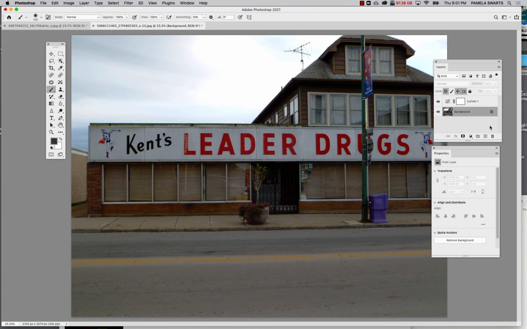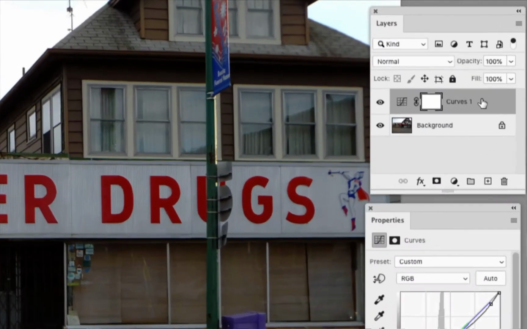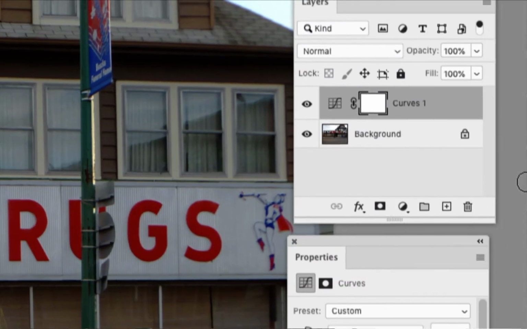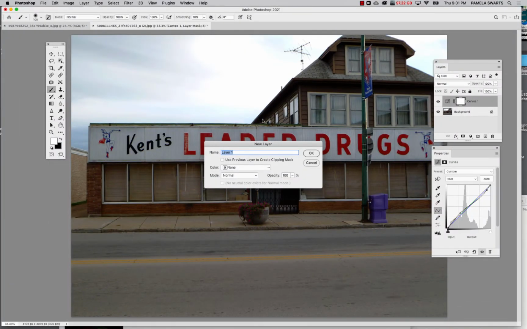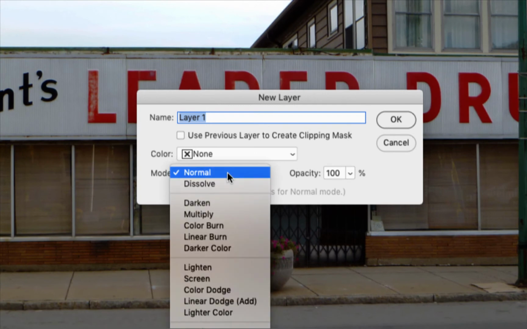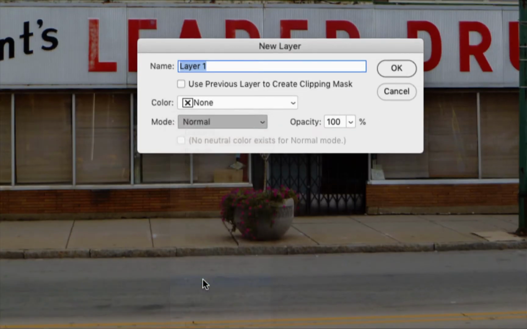Now I'm going to make a burn and dodge layer. And what you do is you go into your layers, and by the garbage can is the plus, and you hold the option down on the Mac or the alt down on the PC and you click it, and then you change the blend mode to overlay and name the layer dodge and burn.